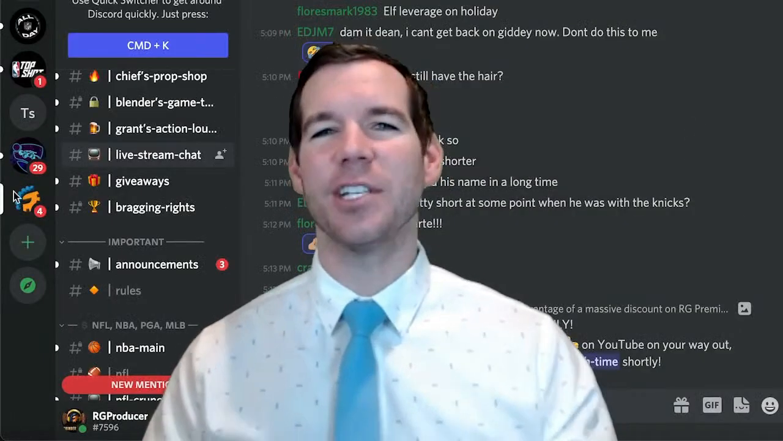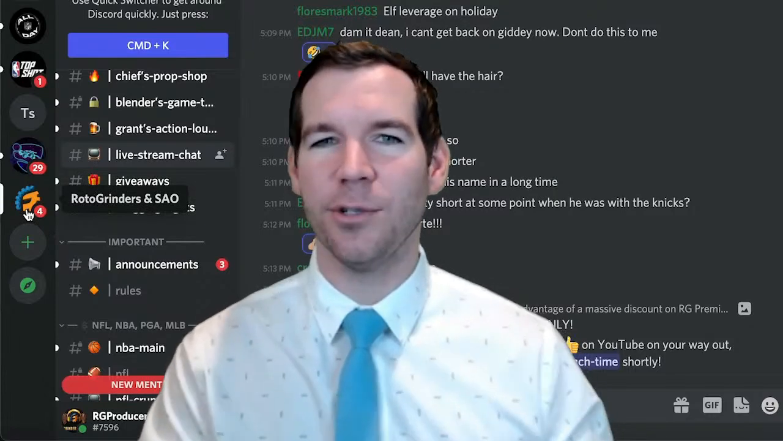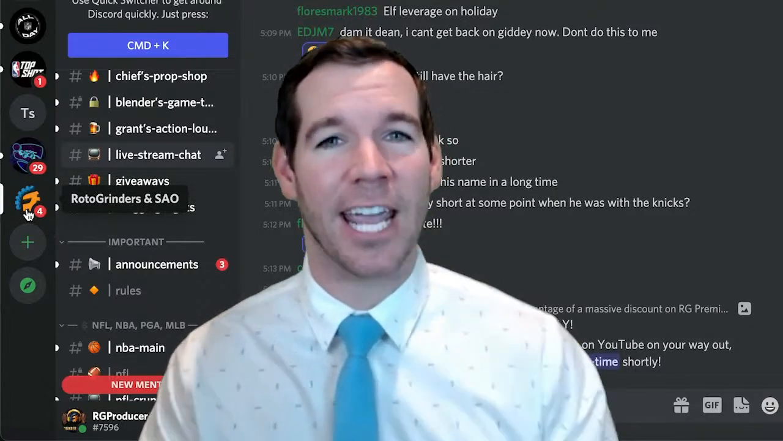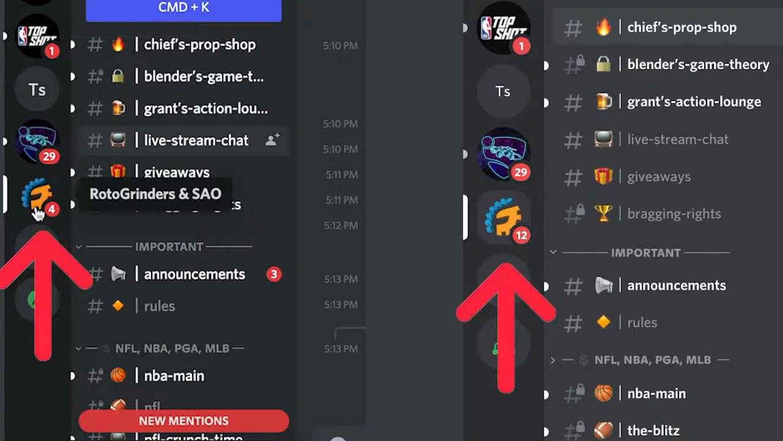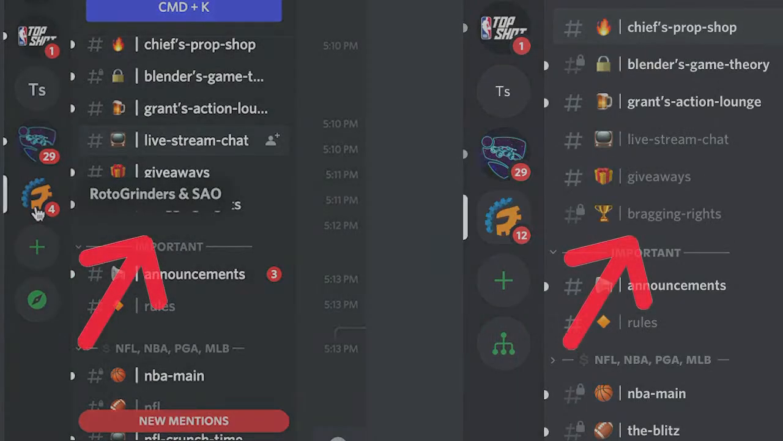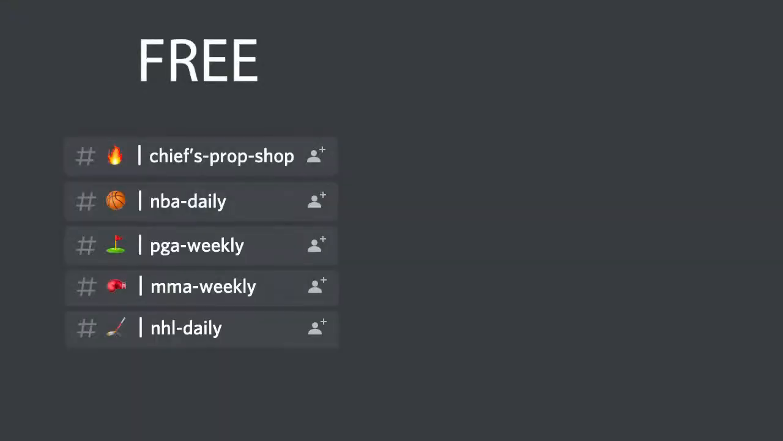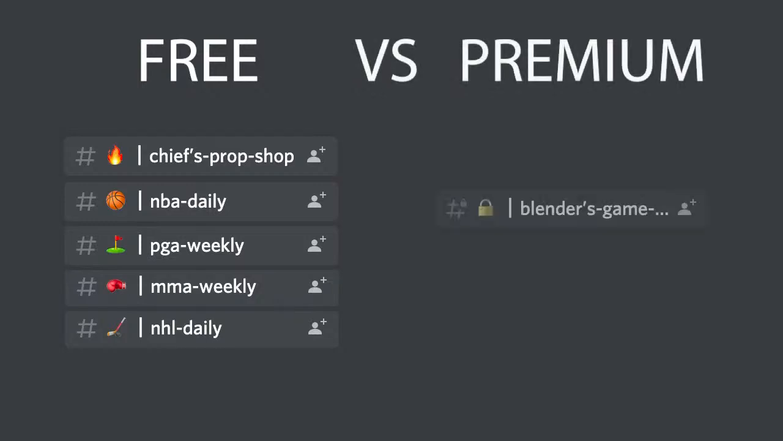You can freely close out and reopen Discord without ever having to reconnect. The idea of Discord might be a little bit daunting to you, but it's actually pretty simple to navigate. Whether you're on mobile or desktop, the far left side will show you the Discord servers that you've already joined. Then next to that, you'll see the channels within that Discord. We have both free channels like Chiefs Prop Shop and our daily sport channels, and we also have premium channels like Blender's Game Theory or the Crunch Time channels.